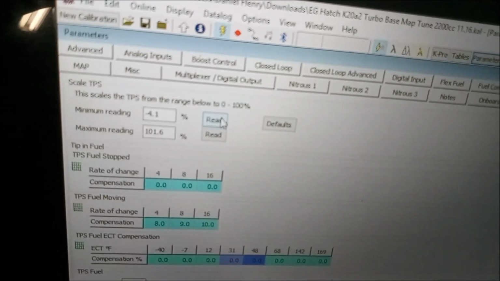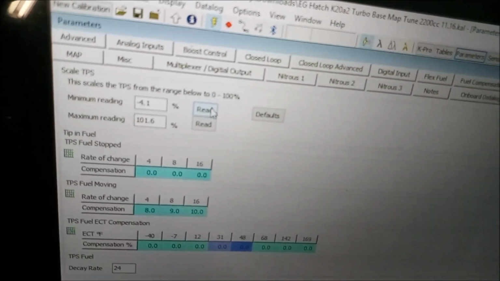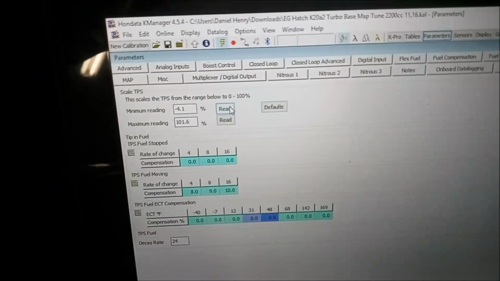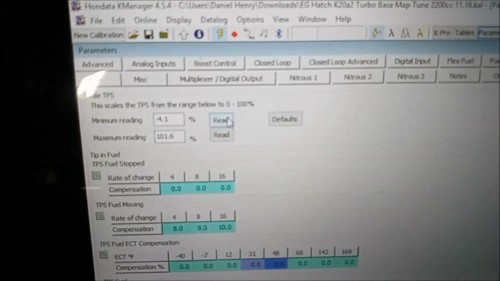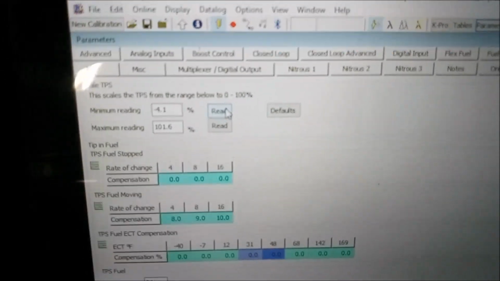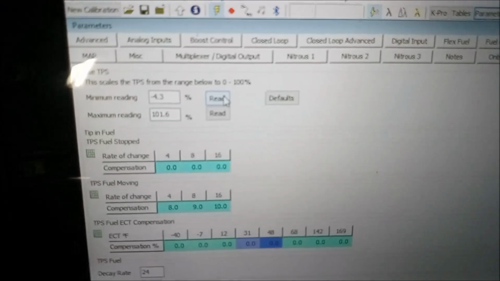Sometimes they read negative. I mean, depends on how your throttle cable's set up or if you got carpet or whatever. Regardless, I go down here with my gas pedal, hit it a few times, just kind of pump it. That way your throttle cable is definitely not locked up or kinked or something weird. Hit read again. Now it's at 4.3.